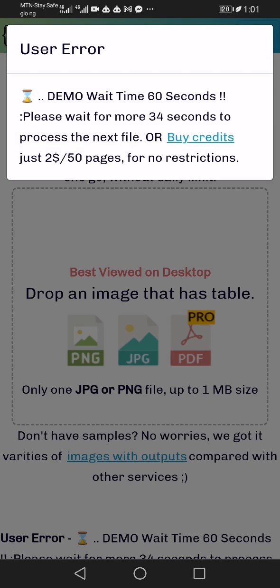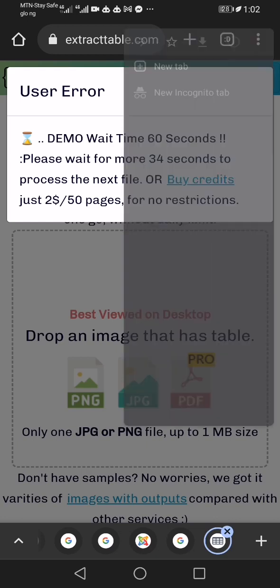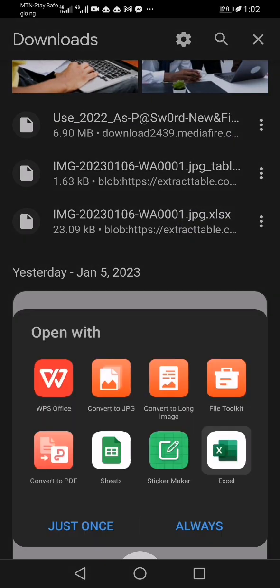For some reason, because I have used this multiple times, it gives me some kind of error because they have limited free time you can use this. So I have to wait for 60 seconds or more. At the end of the day, it's going to give you a file just like the one I have here. You have a file just like this. Okay, let me open it with Excel.